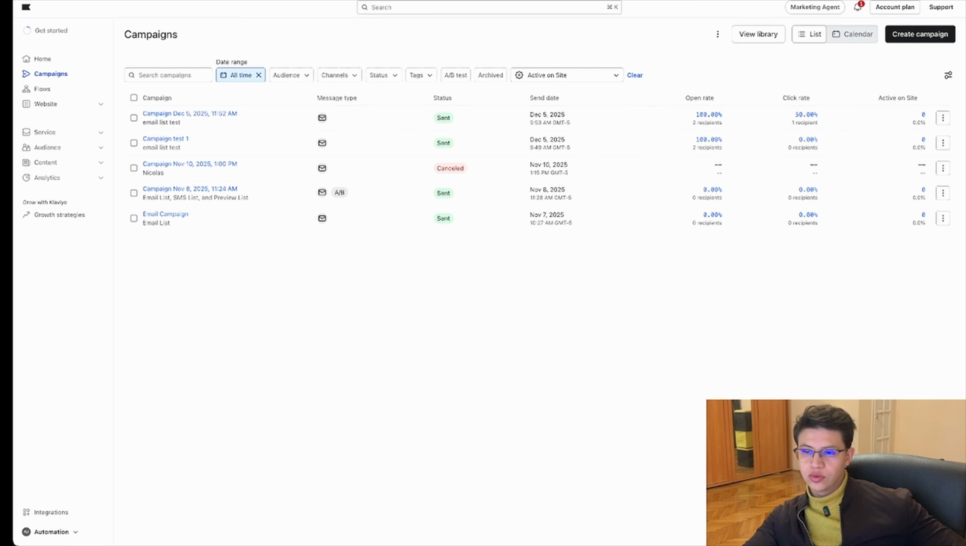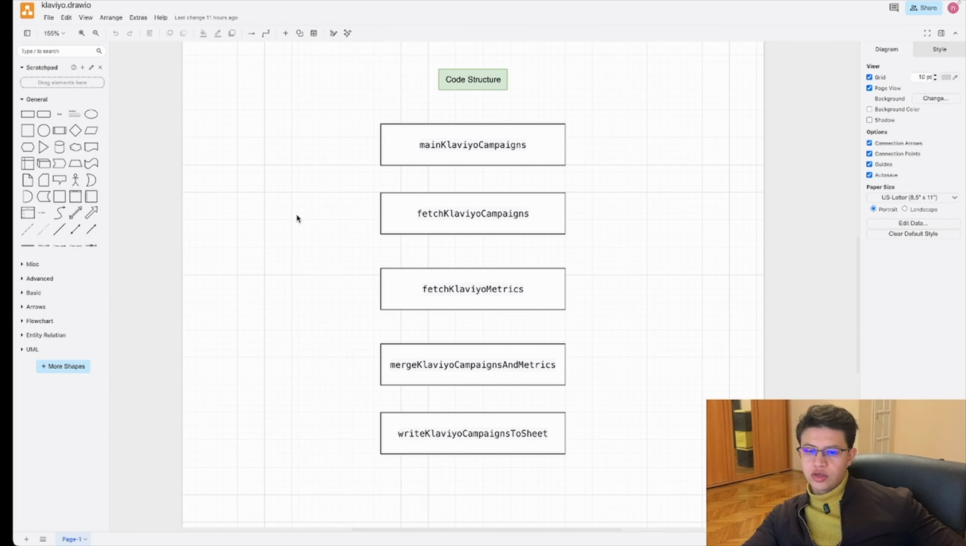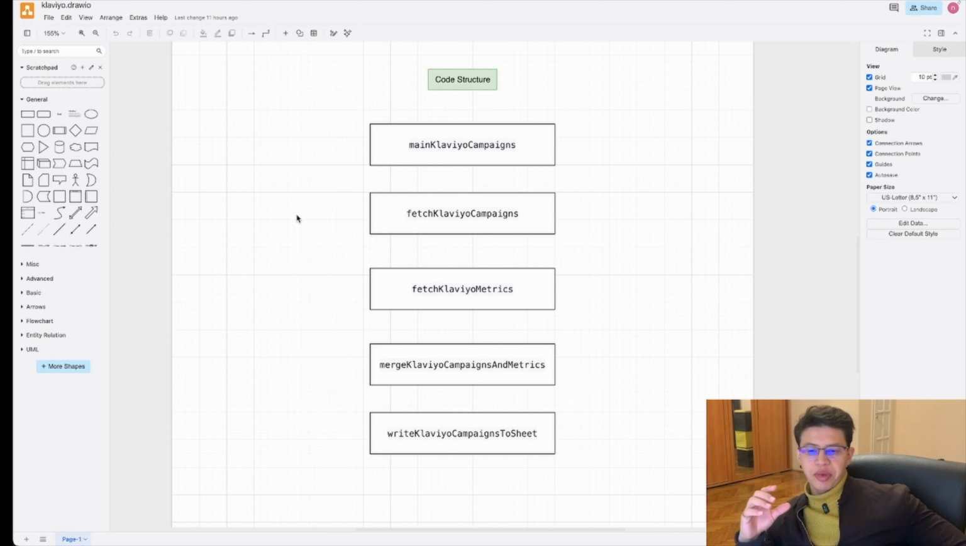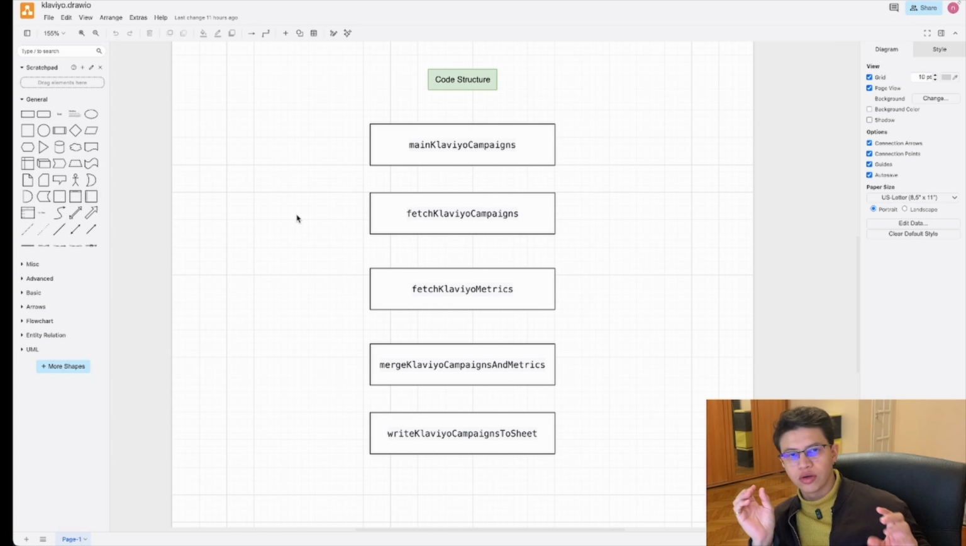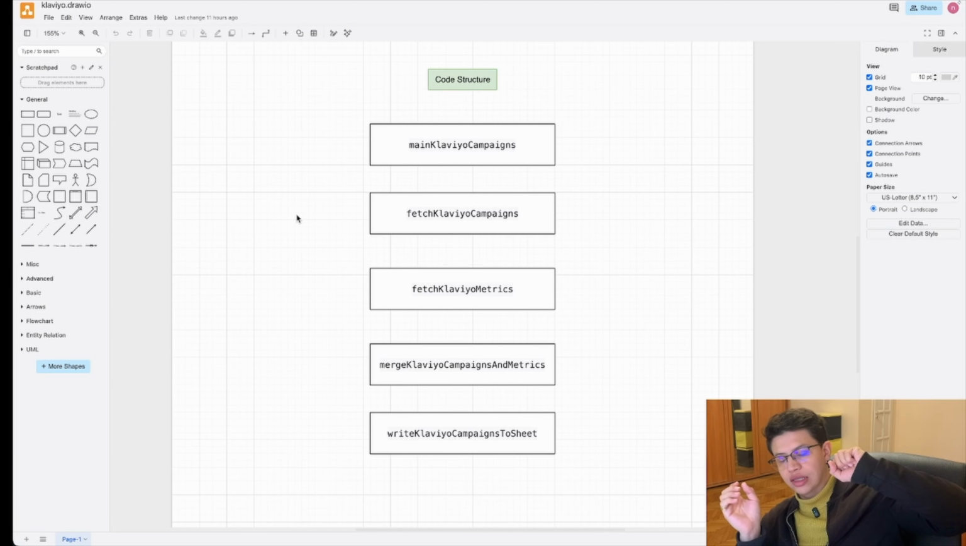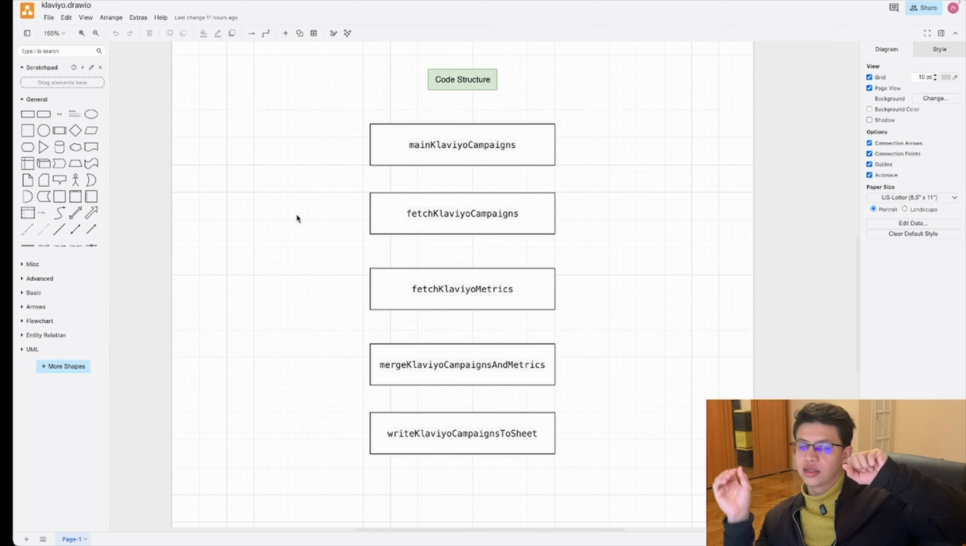If we go back to the chart here, basically to pull campaigns, the way it works with Klaviyo is that we need to first pull the metadata from whatever we're pulling, right? So in this case, campaigns. So we need to pull the names and the IDs, right? And then once we have the metadata, we need to pull the metrics for that specific part that we want to pull, right? So in this case, campaigns. So I pull campaigns and then I get the metadata and then I get metrics, right?